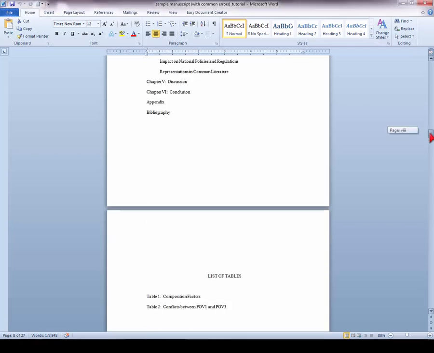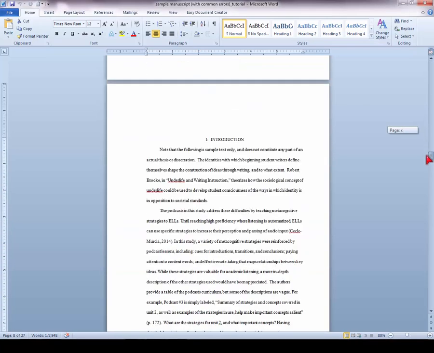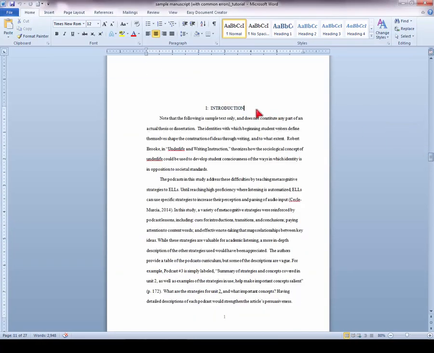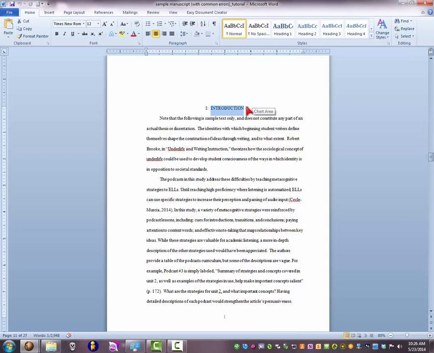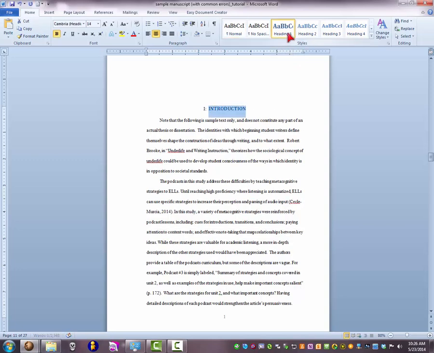One method is to start with Chapter 1 or your introduction and methodically move through your manuscript, converting each heading to a heading style. Here, I am selecting my introduction title and I am applying heading 1. But notice how it gave me a different font.